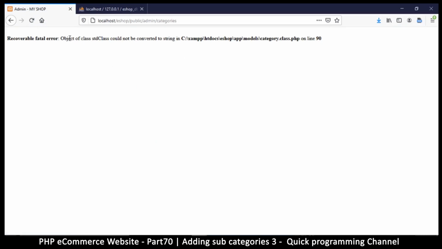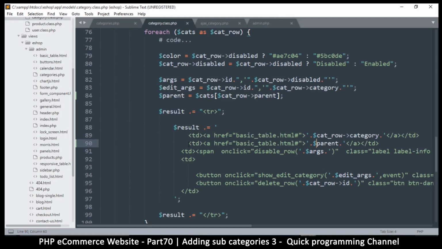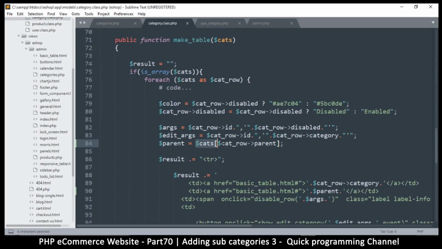So object of class standard class could not be converted to a string on line 90. Who's doing this abomination of trying to convert an object to a string? Okay, so here we get the, I see what's happening here. Okay, so we need to get the proper ID from there. Yeah, so we do have a bit of a problem here.